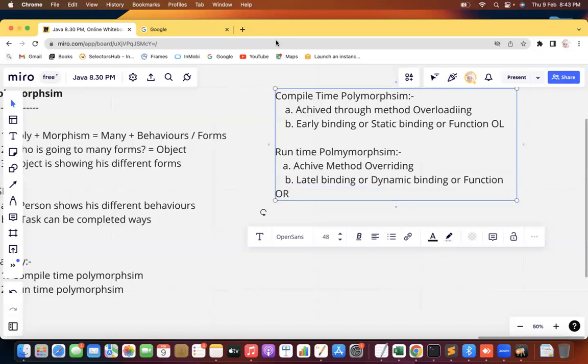So now you know what compile time polymorphism is. If you don't know, I will tell you. How can we achieve compile time polymorphism? If someone asks, tell them method overloading. How to achieve runtime polymorphism? We can achieve it through method overriding.